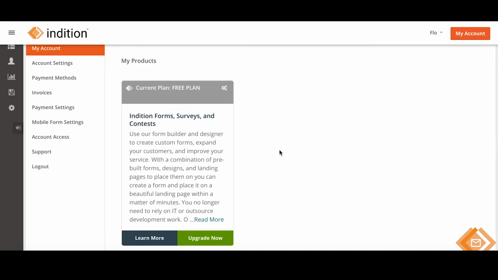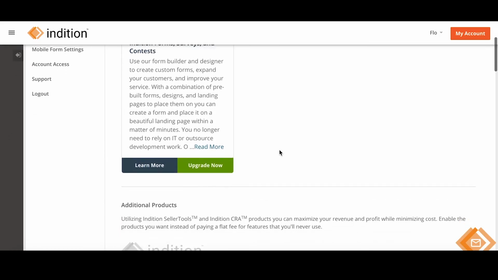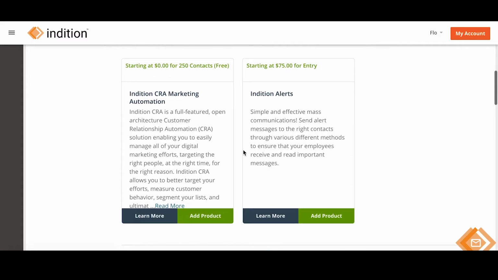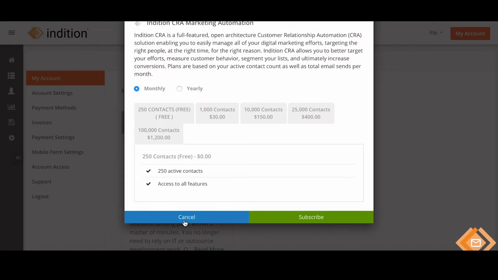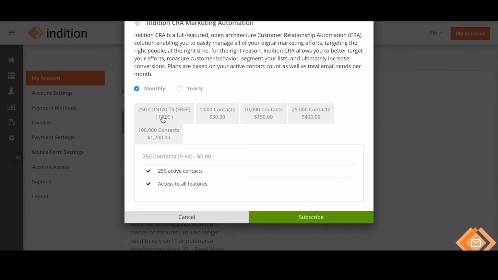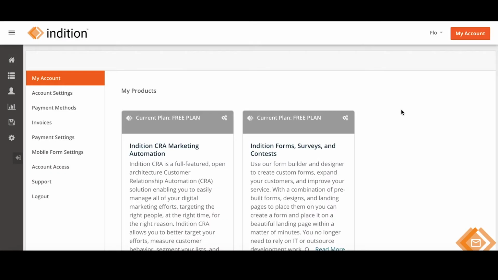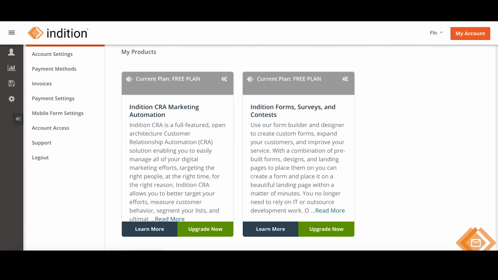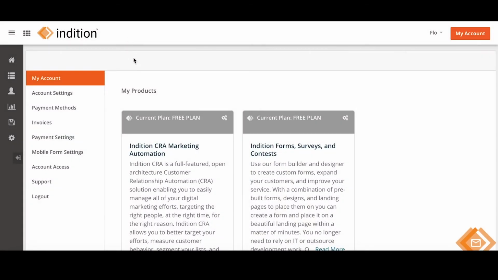For this demo, we will add in Indition Marketing, so I will click on the Add Product button for Indition Marketing. We will see a pop-up come up, and I will click on the Free Account button, and then click on Subscribe. After that, I will refresh my page, and then we will see the new Product Switcher icon appear. So let's try it out.